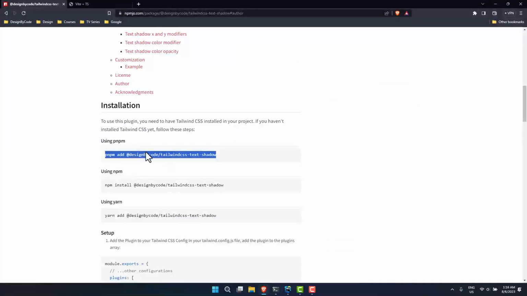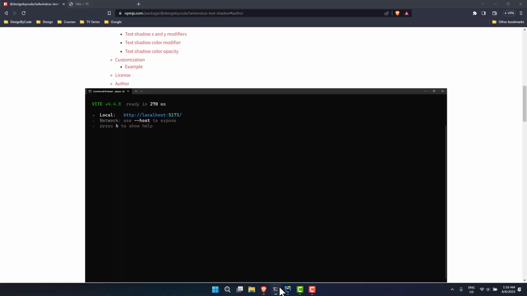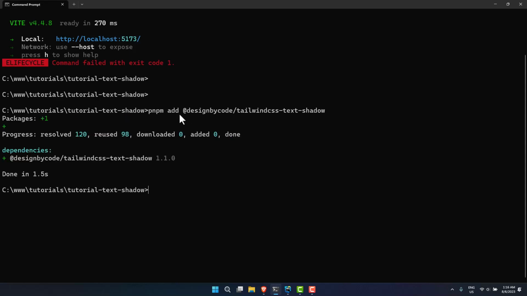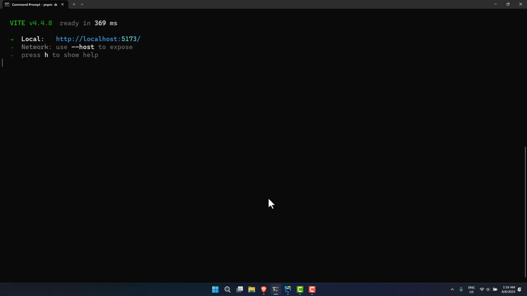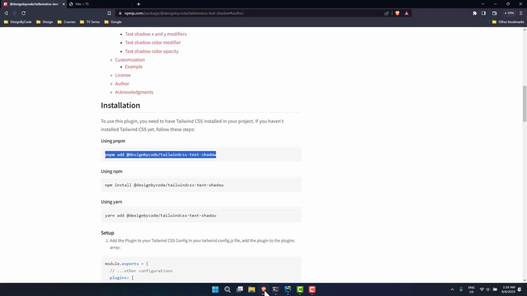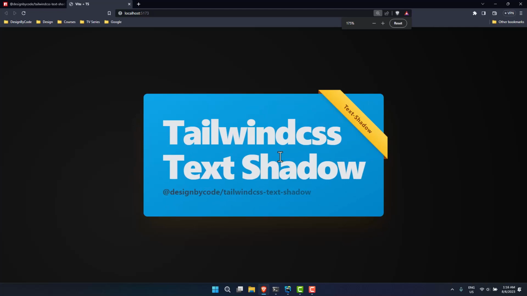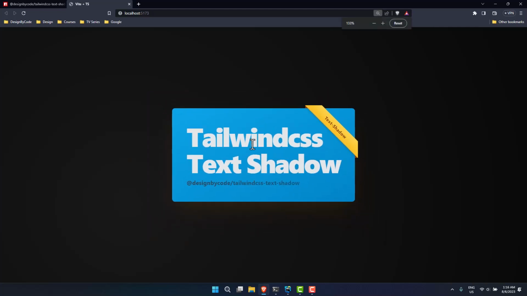So the first thing we need to do is I'm going to copy this npm command. You can use npm or yarn. And I'm going to go over to my terminal. Just going to cancel out that project, paste it in, and wait for the installation to complete. Okay, I'm going to start up my dev server again. Go back to the project, and it's working. And as you can see, there's no text shadow so far.